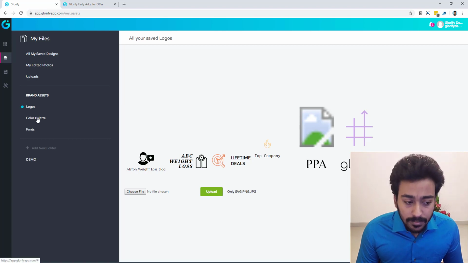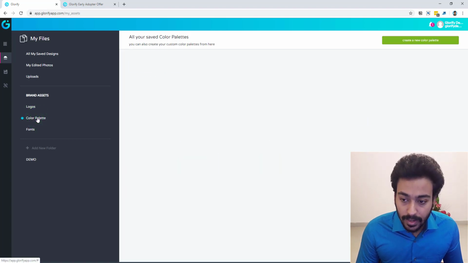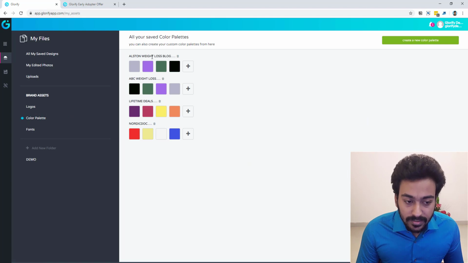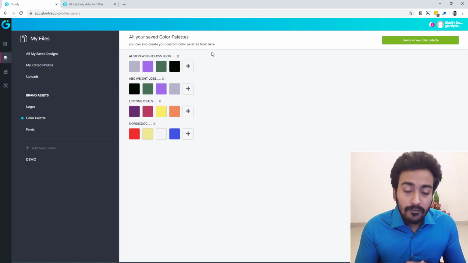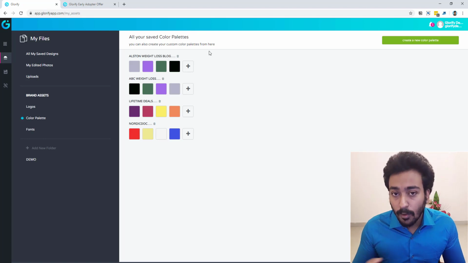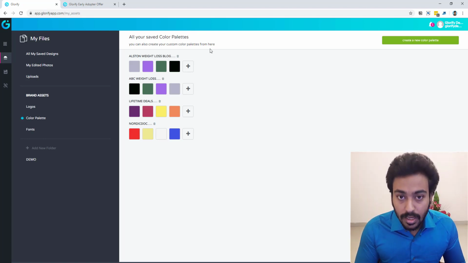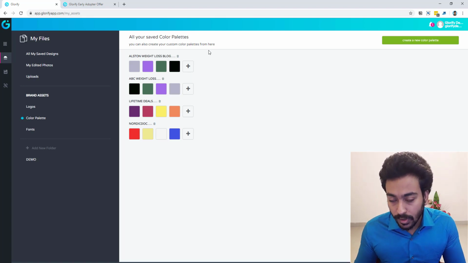The real power comes here, guys. When you click on color palette, you can see now it has a new entry called Alston weight loss blog. Now it automatically saves the color palette. Why is this useful? Because one, obviously, as I said, you can apply it directly to your other marketing images to match your logo colors.